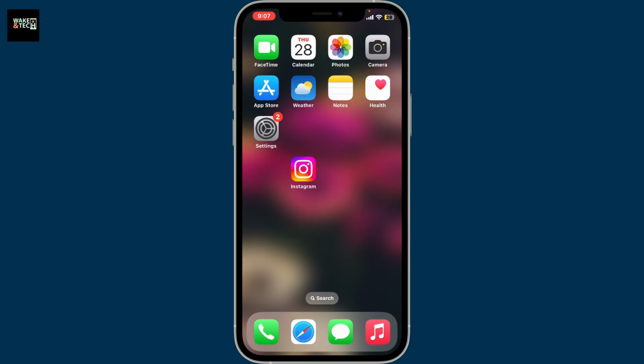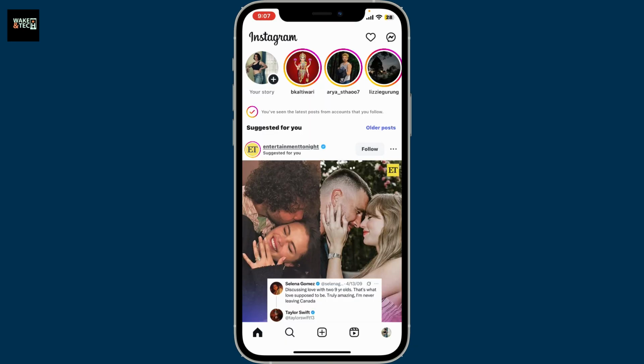First of all, open the Instagram application on your smartphone, whether you are using iOS or Android. Make sure that you're logged into your account, and once you're logged in, scroll through your feed until you find a suggested post. These suggested posts are titled Suggested for You at the top.